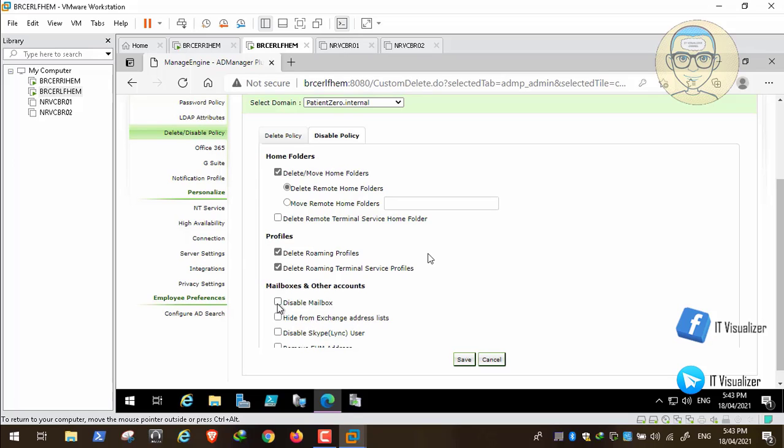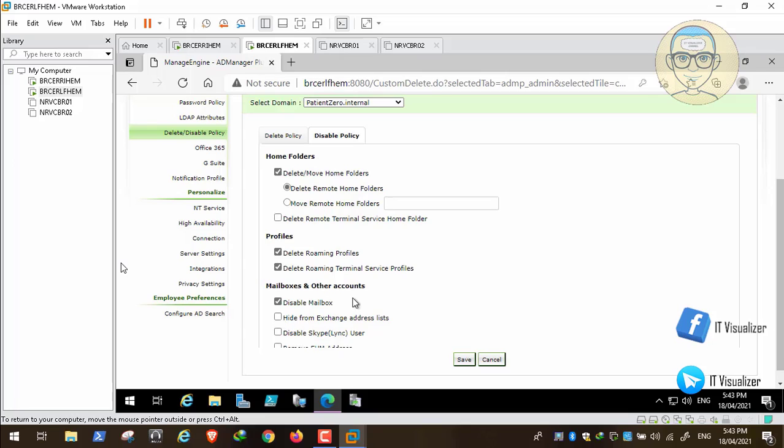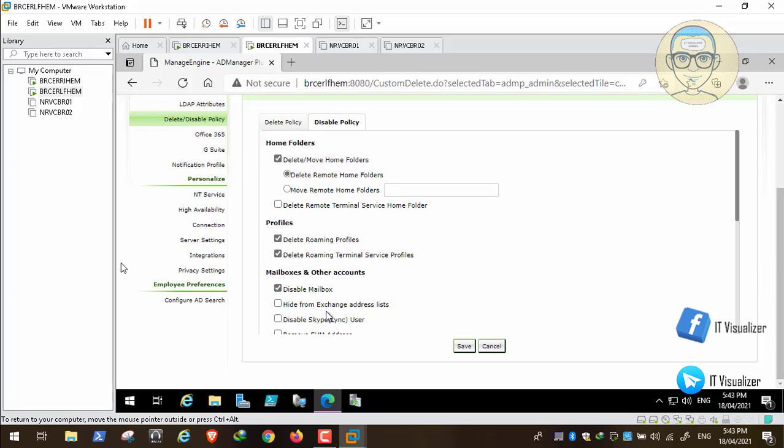Hide from Exchange address list: if you have an address list and this user's email is added to it, it will be hidden from the Exchange address list, or the address list in Outlook or in Exchange. So this is a good one. Disable a Skype account if you have one. These are very useful options you can use. So we will hide it, and then, just a moment, we need to go further.